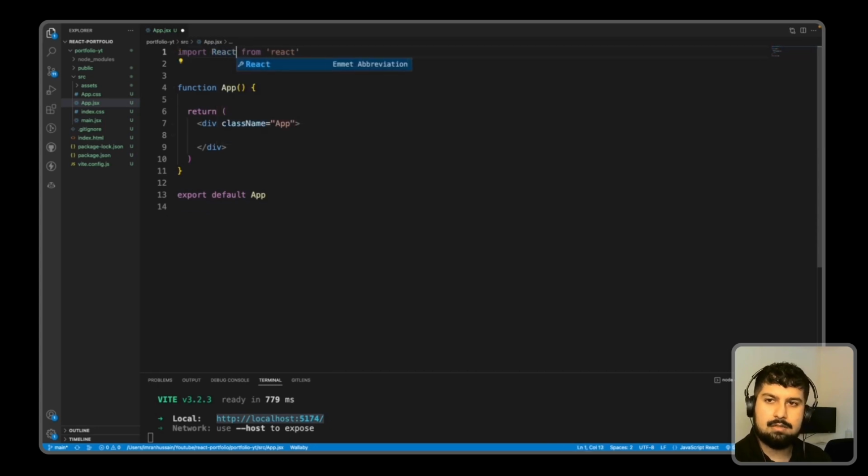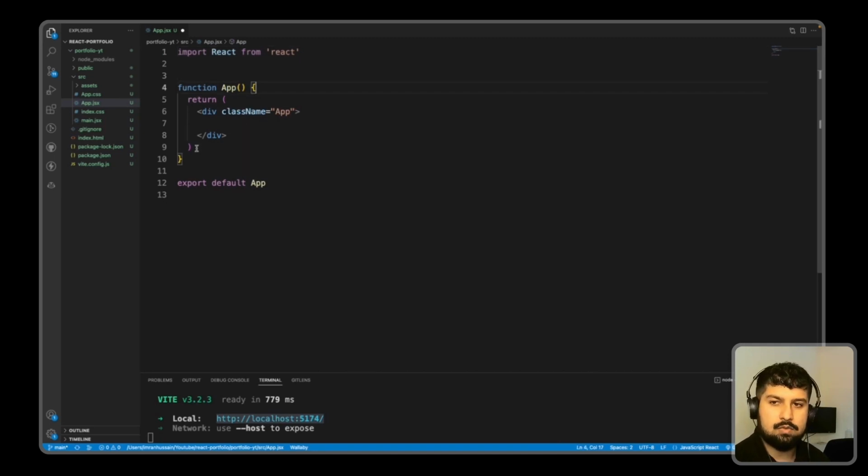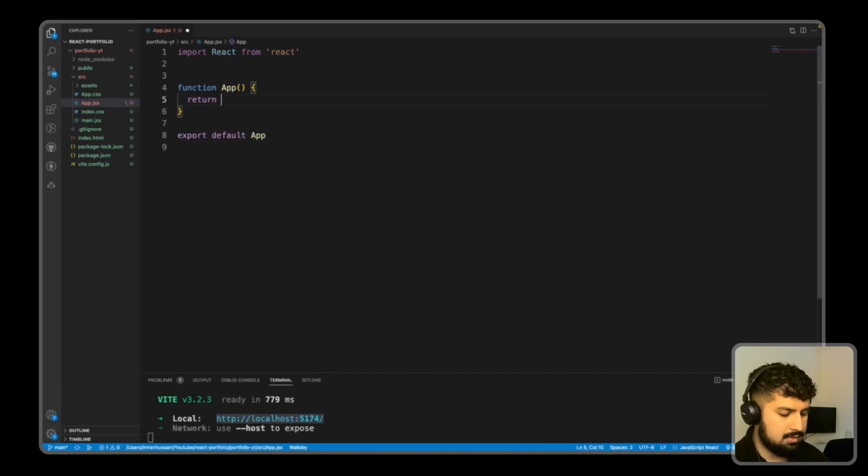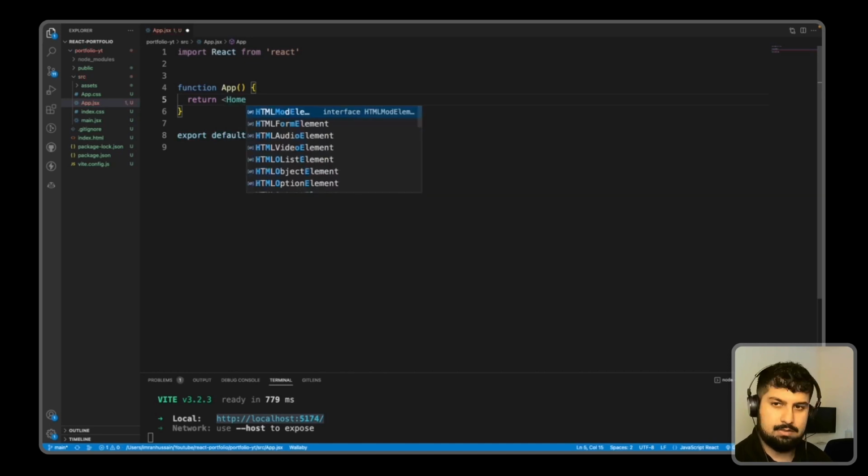So instead, we're just going to import React from React like so. And then what I want to do in this return block is create a home component. So we will create that in just a moment. But for now, I'm going to close this, and to import a component, all we do is like so.